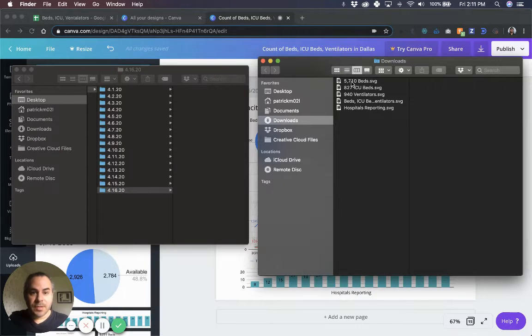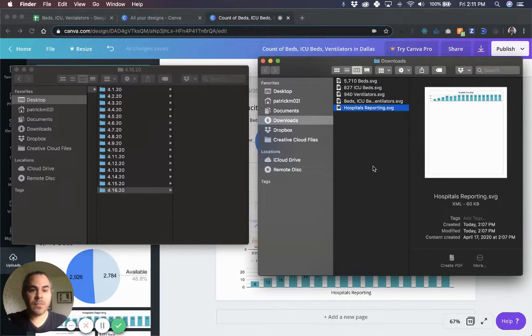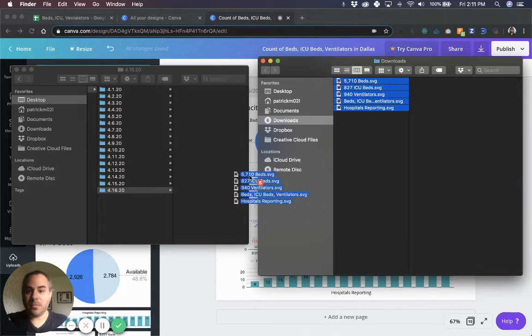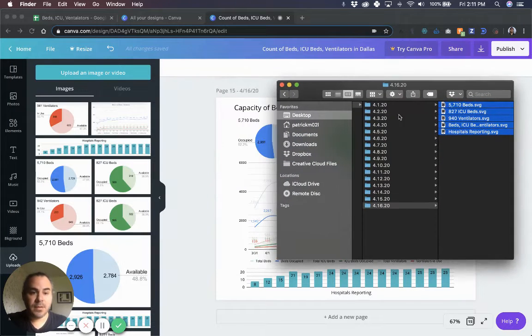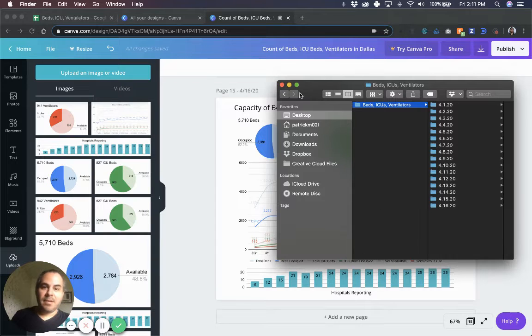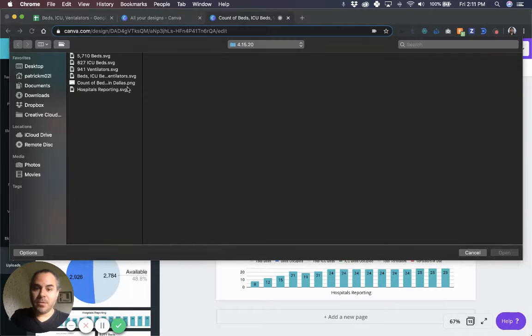In my downloads, here are the files, the 5 files that I've downloaded. I'm just going to pull them into my folder here on the desktop. Great. So now everything's organized. Just going to close this out. I'm going to upload an image or videos.